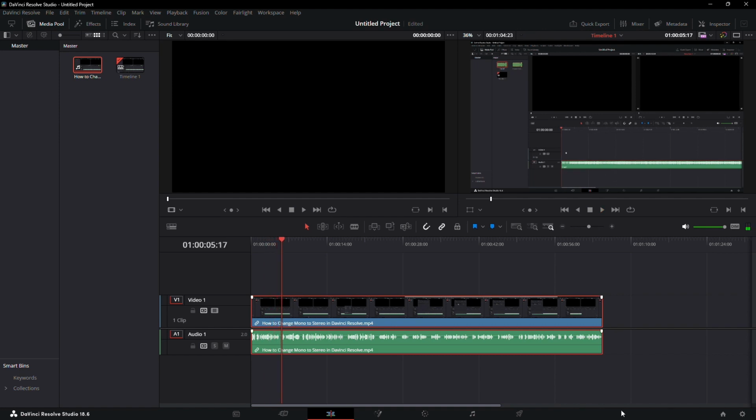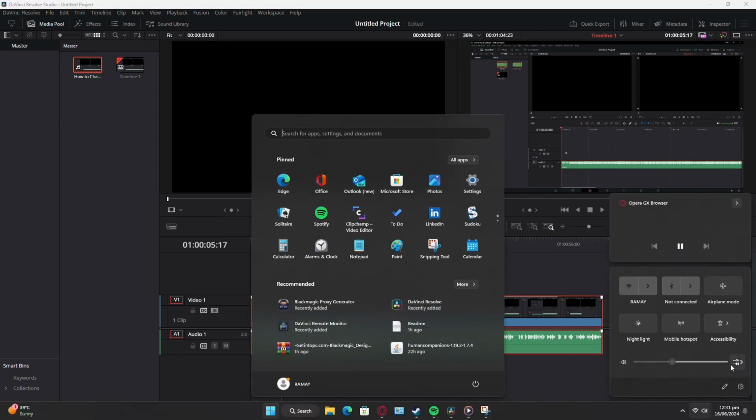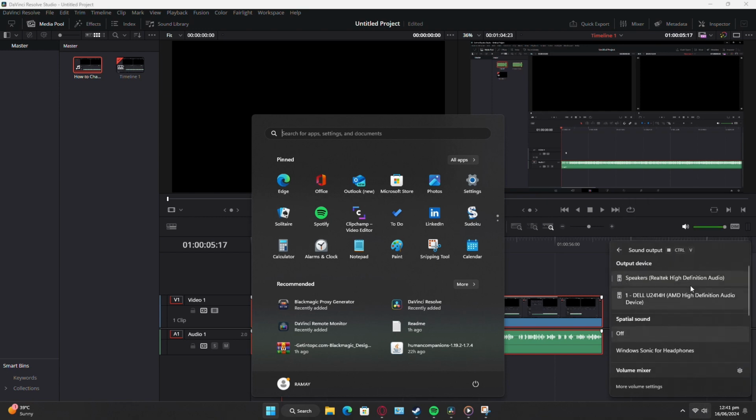First, check your output sound device. Click on the speaker icon on your taskbar to see which device you're using. In my case, it says Realtek.